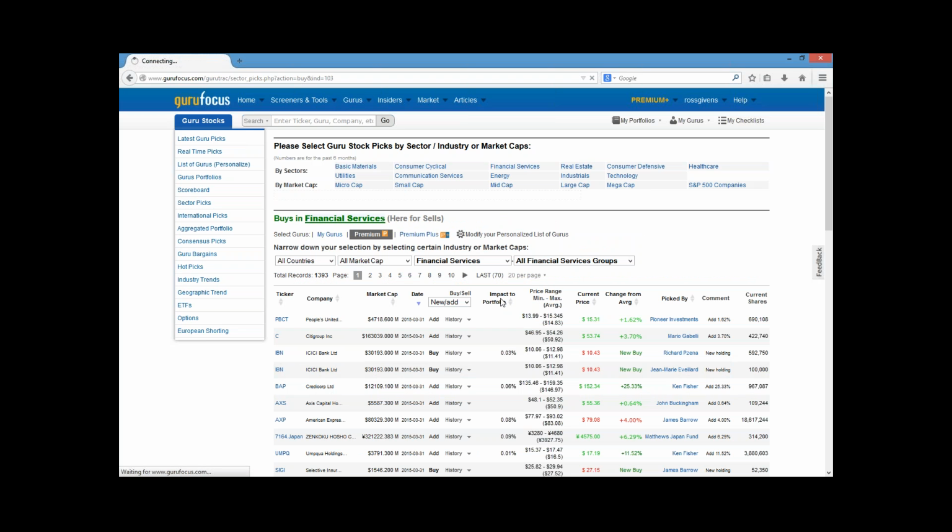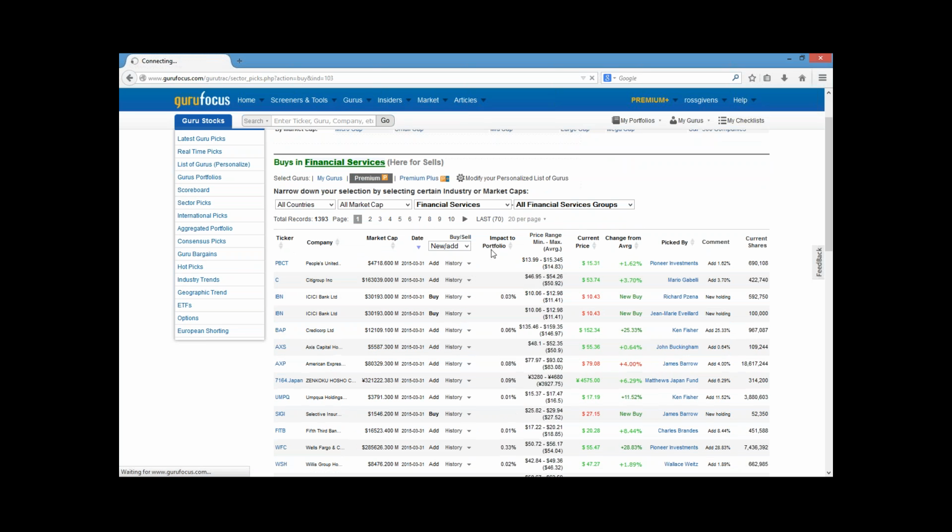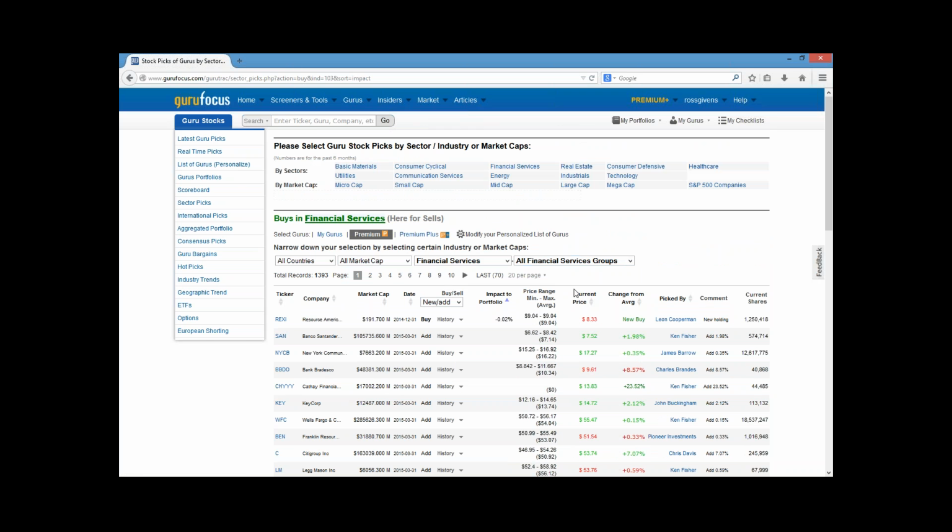Once again, you can filter these by the impact of their portfolio to try to find some of the higher conviction ideas, and then use that as a search tool to find companies to fill that gap. And you can filter this by country, by market cap, by the sector, obviously, and then the subsector as well, if you want to go into not just financial services, but you want an asset management firm or a bank or something else.